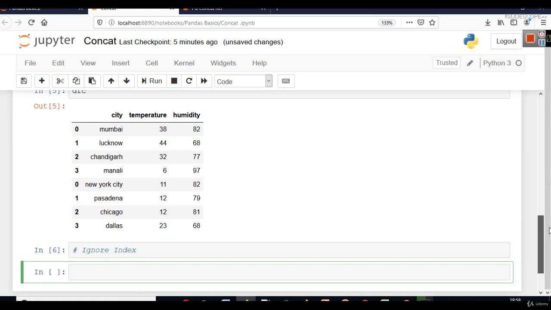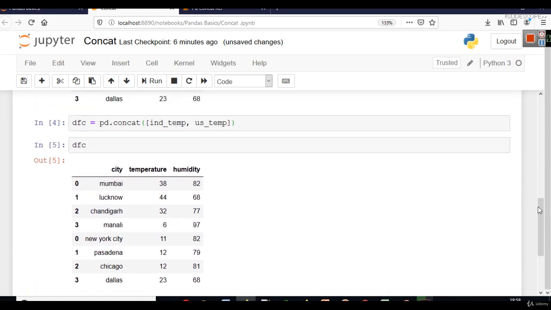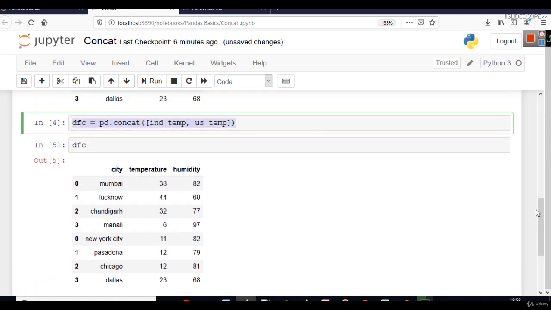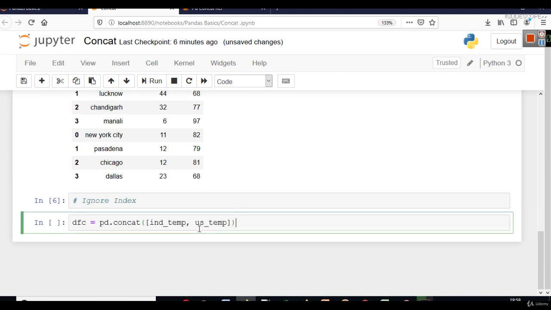For ignoring the index, we can copy this same line here, and you just have to write one parameter here, and that will be ignore_index equal to True. By default ignore_index is False, hence the index is considered from both the data frames, and then we can use them.